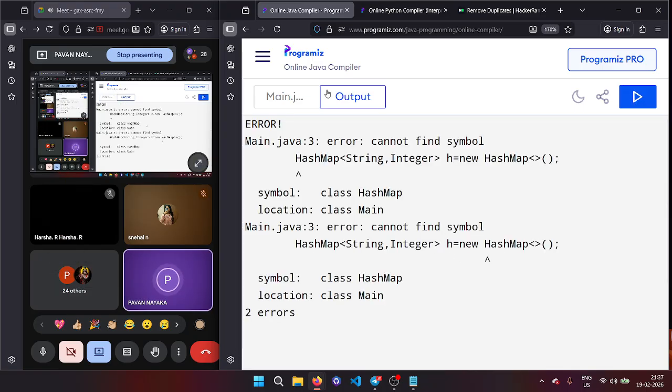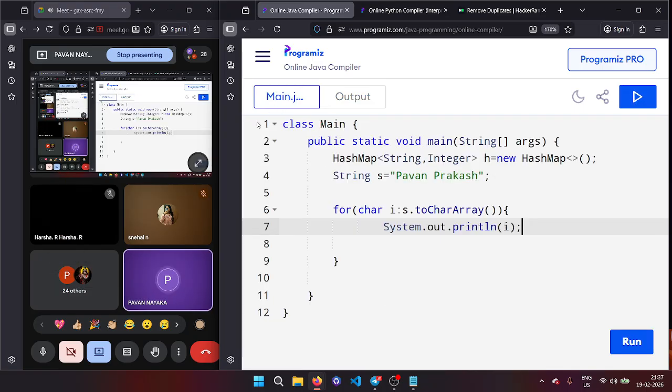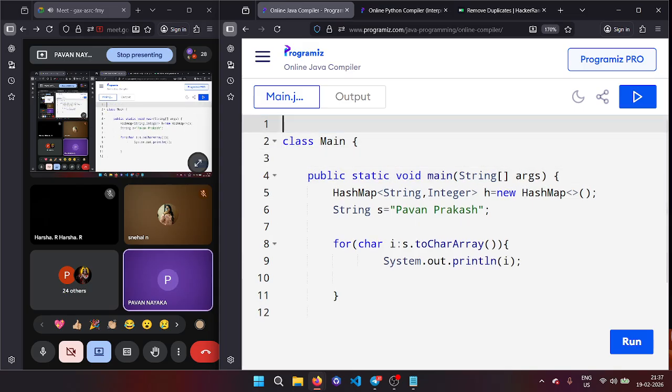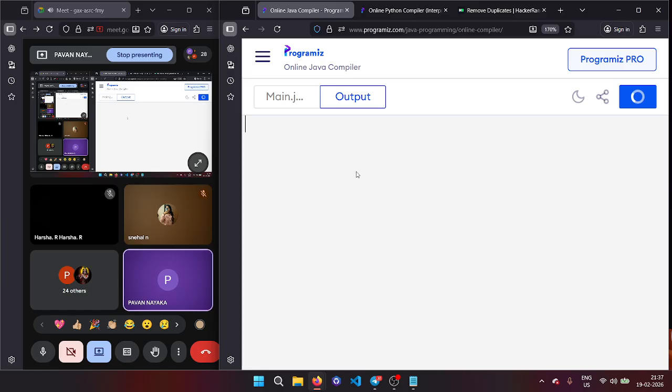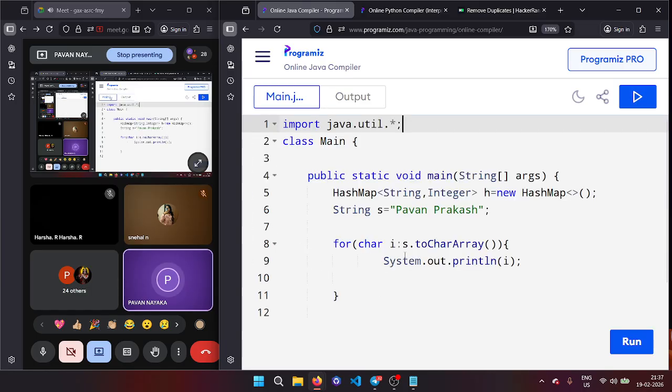If I do this, okay, one second. I have to import it. If I do this, am I getting the output or not?